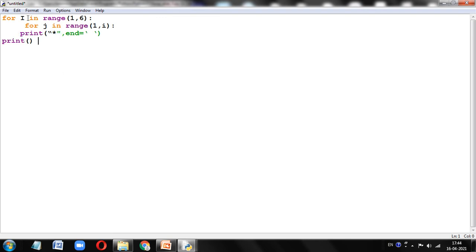Now here I will take for I in range 1 to 6. For j in range 1 to I, then print. We will try to print only star. Print star, and you can print one line after that. Let us only check how, what it will print.